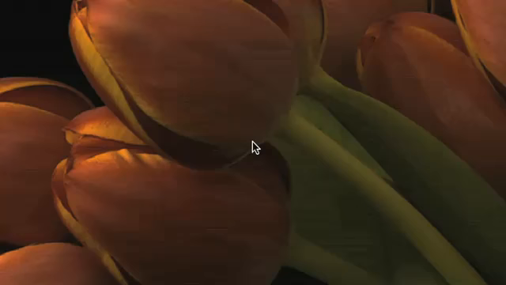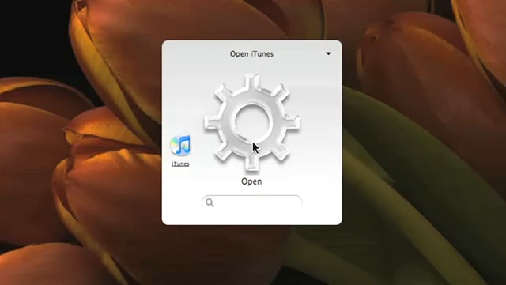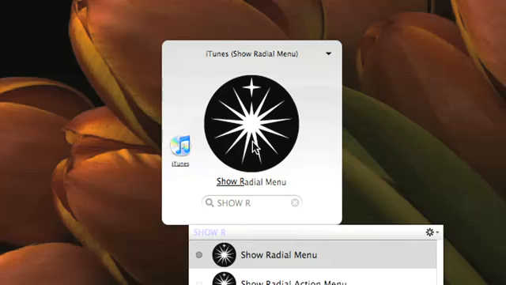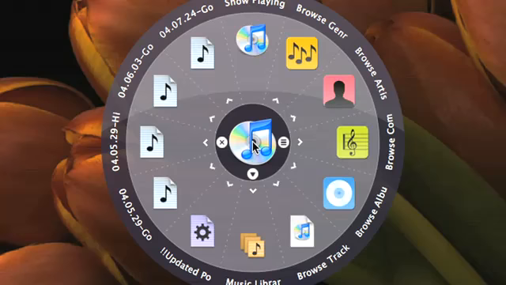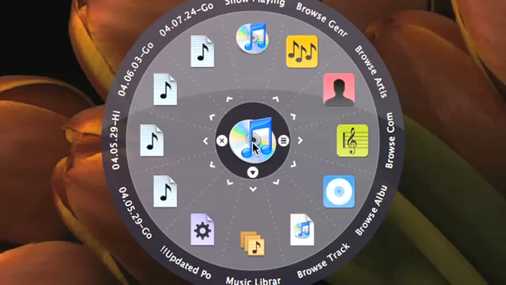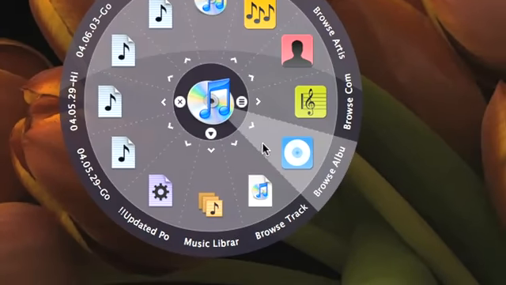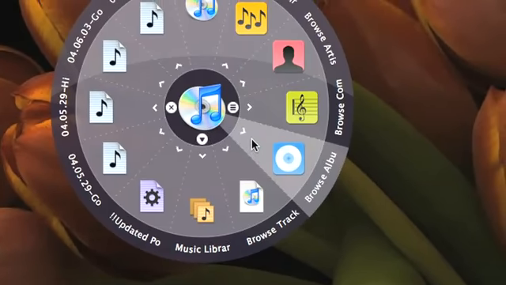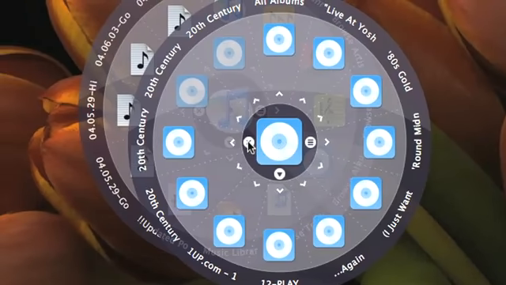But I'm going to show you something cooler. I'm going to show you Constellation. You go to iTunes, hit Tab, then you start typing Show Radio Menu, and it comes up. You hit Enter, and bam, you got this nice radio menu that you can do several actions in, some of which you can double click to see sub actions. Pretty cool, huh? Pretty nice looking too.